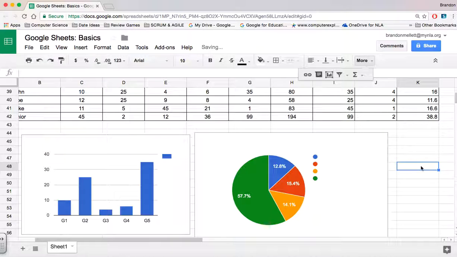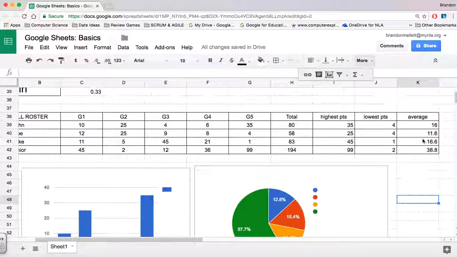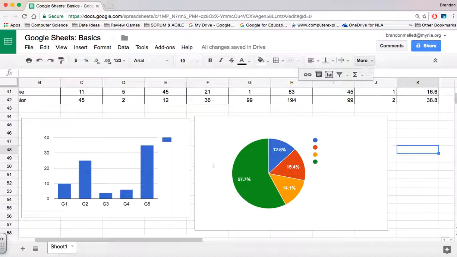So this was part 2 of Google Sheets Basics. What we covered was how to find the highest points, lowest points, average, and how to add graphs.